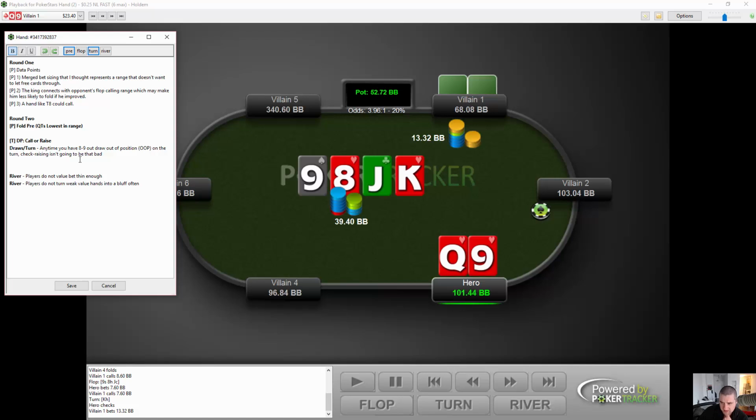And then we can kind of weigh that against raising. So this is one where I really don't know the answer. I think it's really close. So the question is, let me type it out.